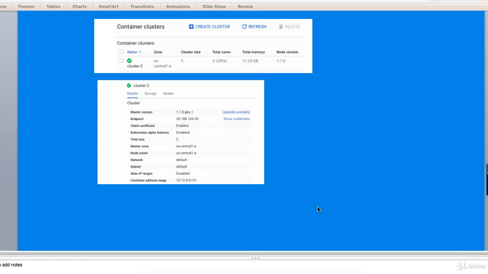The figure, the diagram or the table at the top of the screen right now, which you can see, shows a single cluster with 3 nodes running version 1.7.6 of Kubernetes. Click the cluster name to drill into more detail. Figure 3.6, which is the one below, shows a screenshot of some of the details you can view.